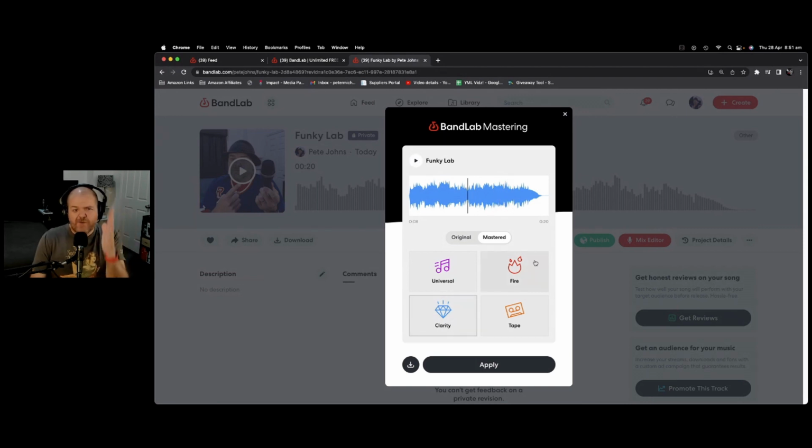Next up, we have the fire preset. If you want some really beefy low end and some heavy bass enhancement in your master, the fire preset is for you. It's going to sound like this.